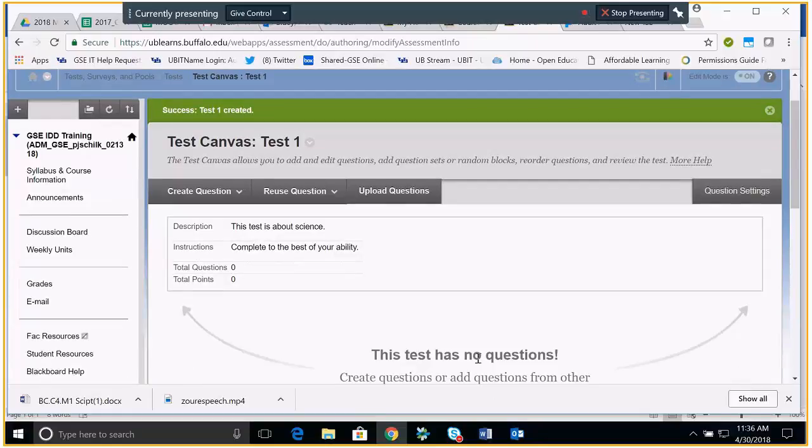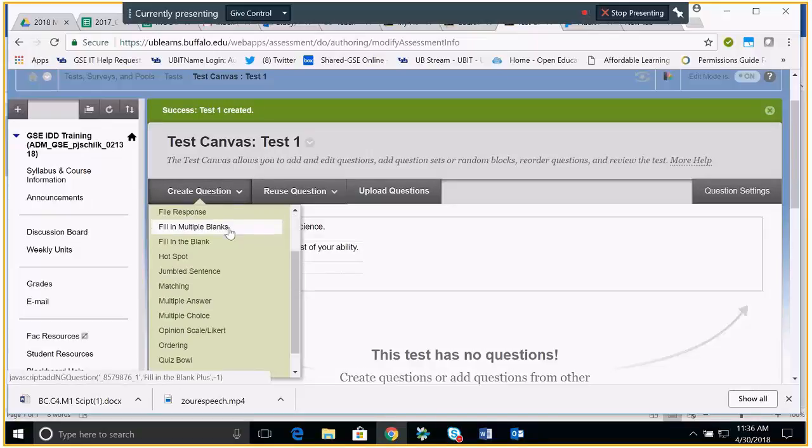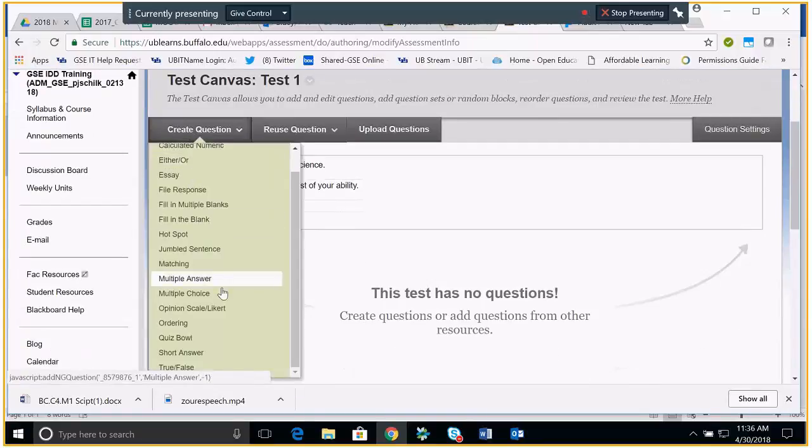When you are in a test, you have several options. You can create a question and build it right from here. And these are your options that you get. There's quite a few. Some of the more popular are obviously multiple choice, true, false, maybe an essay question, maybe fill in multiple blanks or fill in the blank. We can go over the more popular ones.